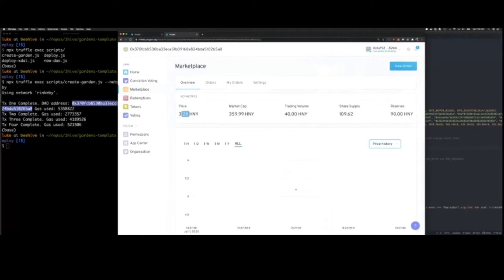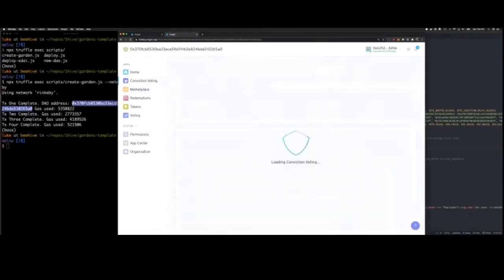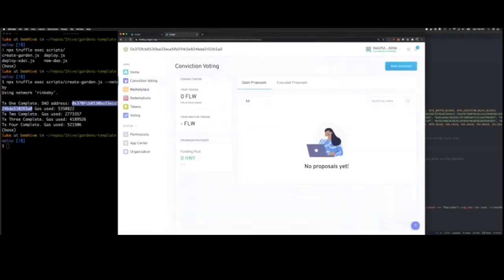Now the price has jumped significantly because that single buy order was a quarter of the supply. So it's a pretty significant portion. So it jumped quite a bit. The price is now 328. The market cap has changed. Our reserves have increased. And if we hop over to conviction voting, it'll take a second to load.